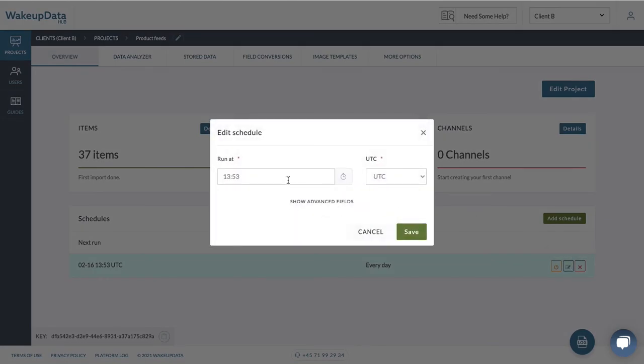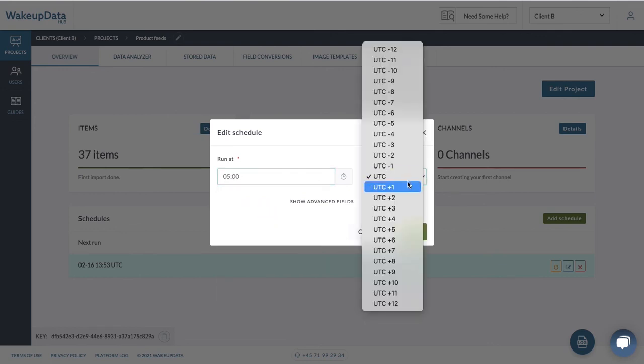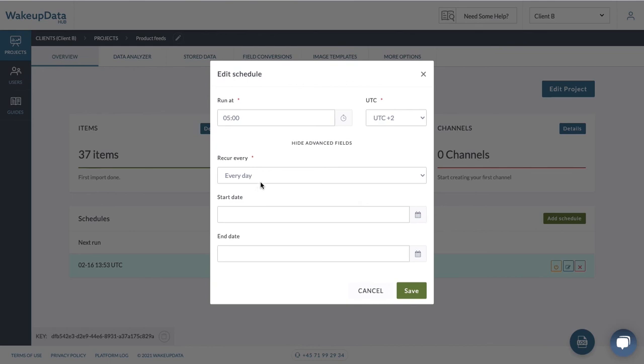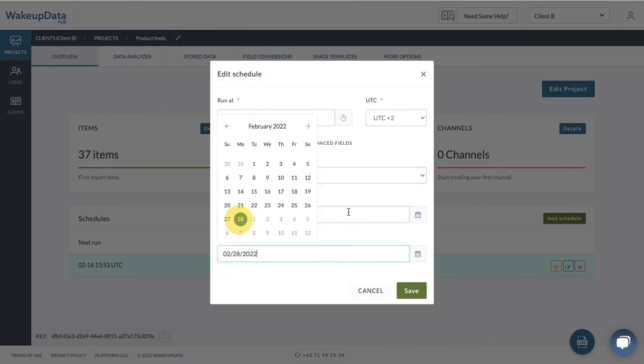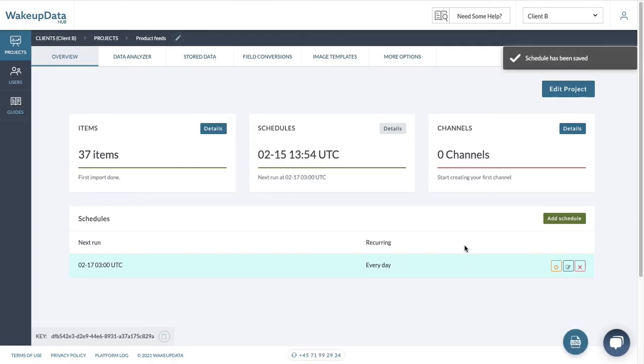The best case is to ask someone within your development team at what time they are making updates in your product catalog. In our case, we're going to put it at 5 a.m. and we are based in Denmark, and that's going to be UTC +2, and then we want it to run every day starting from the 17th, and for the end date you can just select a year from now and then save. So this way you've just created your project, and you're ready to start working with it and creating your channels.